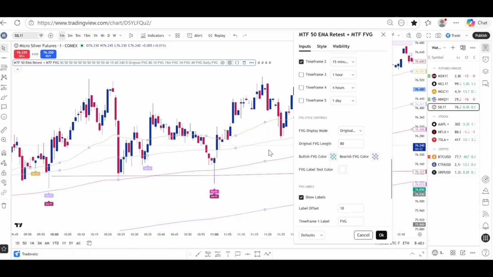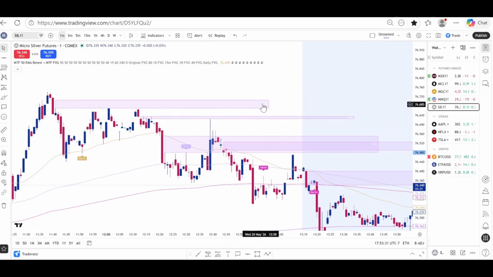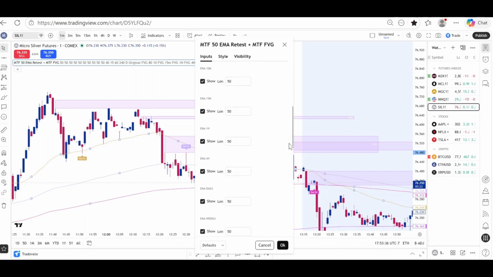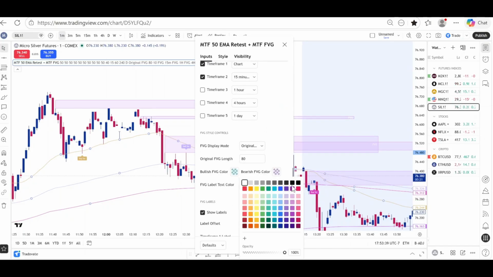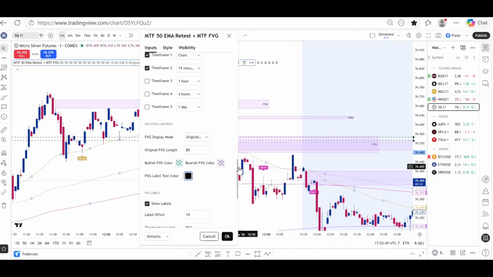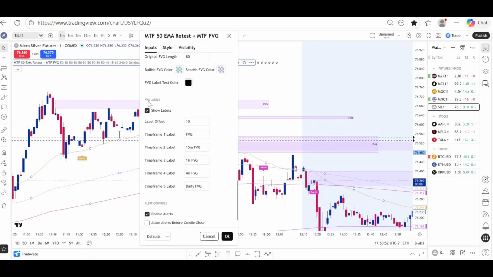And then let's just show you. So you can change the color to whatever you want. And then this right here, see how those are white and they're really hard to see. So I like to change that color, and I change it to black. I like that because it's so much easier to see, especially when you have the higher time frames on there, you can see them better. And then next you have the fair value gap labels. So this right here, you can change these to whatever you want. I typically leave it like this. I like it like that.